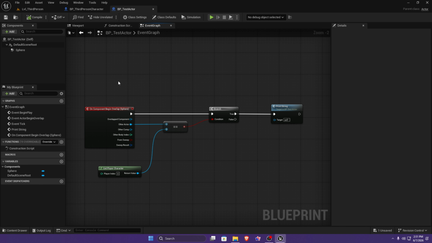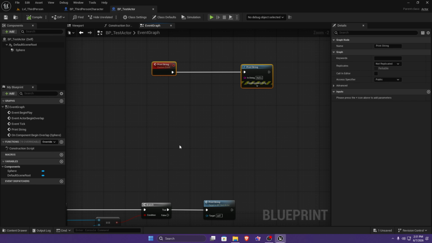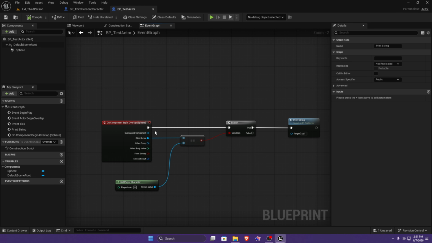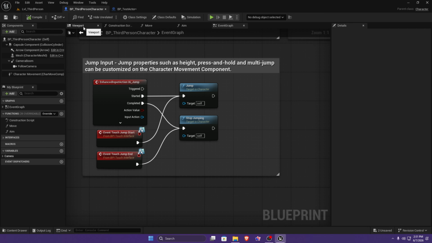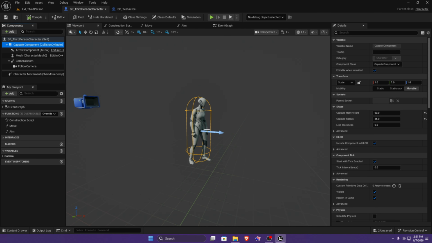Now let's say that we want to call this function from outside this class. Let's say we want to call it from our third person character. So I'm gonna unplug this, and I'm gonna do the same thing. If I go to my third person character and then go to viewport, I have a capsule component that basically indicates the collisions for my player character.